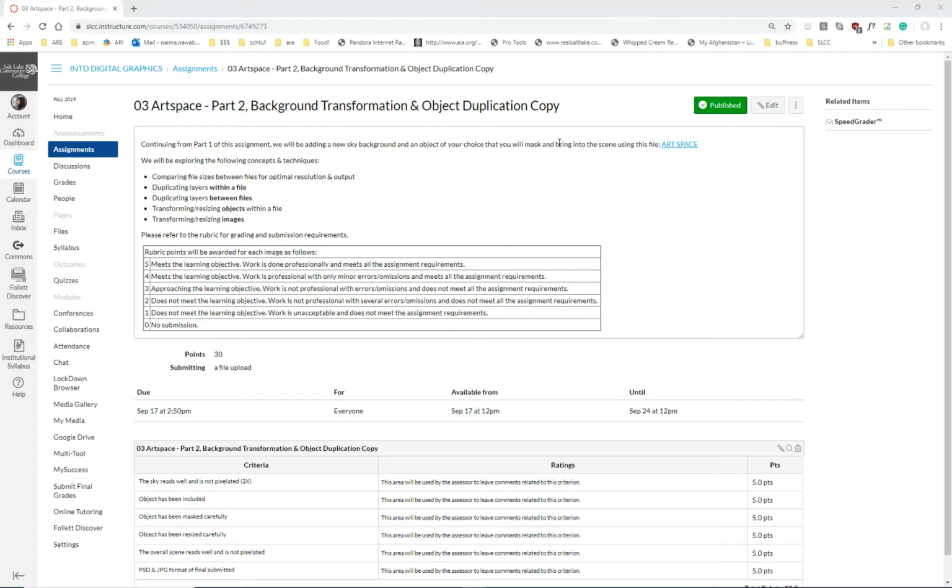Okay, so here's what we're going to be going over today. I have the art space file opened in Photoshop, and what we're going to do is take a look at comparing file sizes between files so we get optimal resolution. Most of what we do in this class is taking existing images that we find or that we take ourselves and combining them to create some sort of a scene. So we want to make sure that the sizes are compatible with one another.